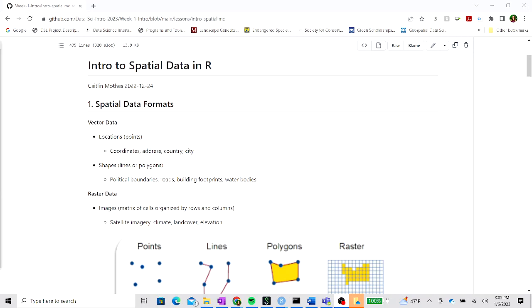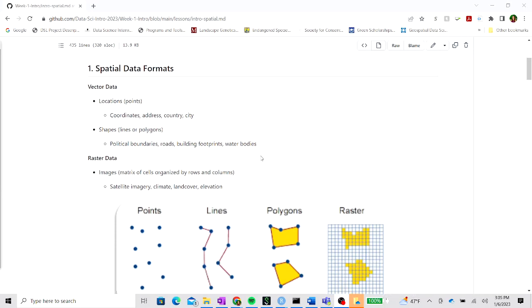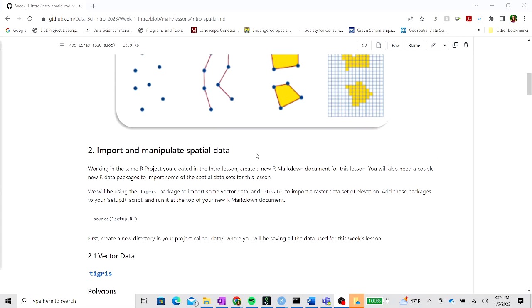For this lesson, I'm going to go over a brief introduction to working with spatial data types in R. If you're not quite familiar with spatial data, it's generally grouped into two main formats, vector data and raster data. Vector consists of points, lines, and polygons. And raster data you can think of as images. It's a matrix of cells or pixels organized by rows and columns, and each cell or pixel has a value associated with it. Often in working with environmental data, this is things like satellite imagery, climate, land cover, and elevation.